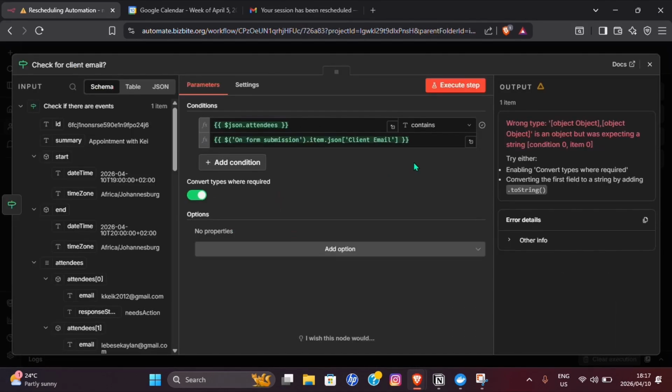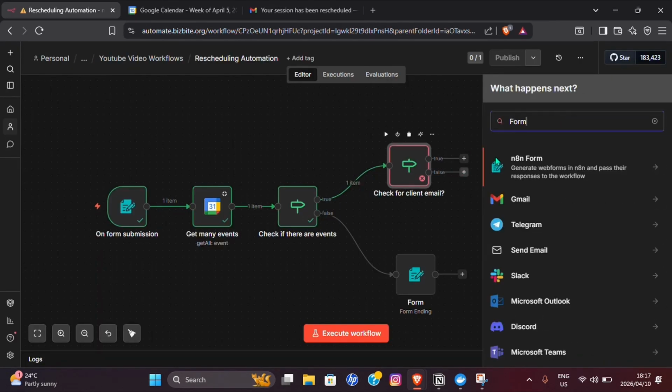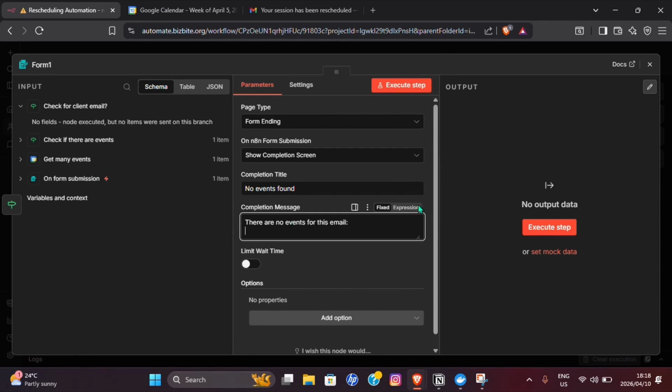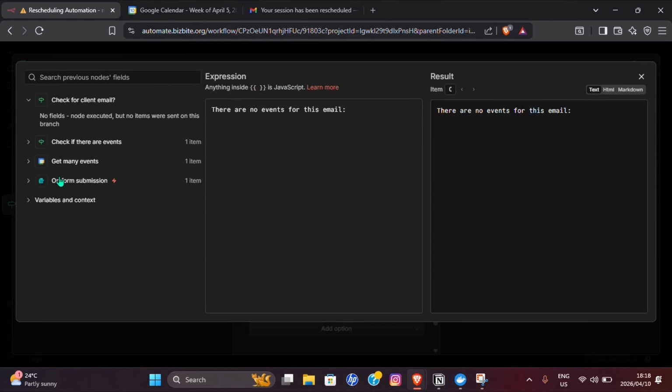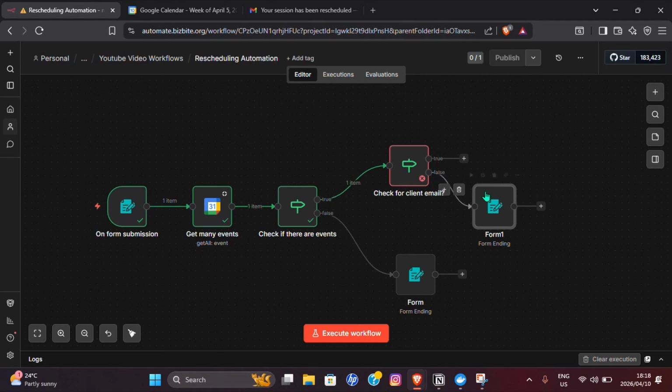So if there are events with that client email scheduled for the day, it'll go to true. But if there are none, then you want to go ahead, type in form once again, form ending, and you want to do the same thing here. No events found. Then you want to type in there are no events for this email. Now make that an expression, go in there and drag the client email there so that if there are no events scheduled with that email, it'll tell you that there are none.